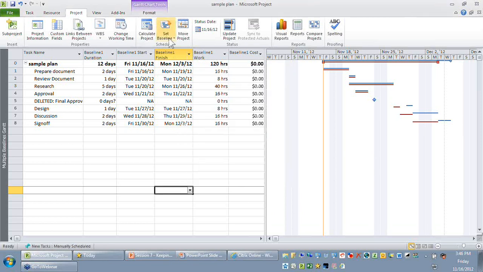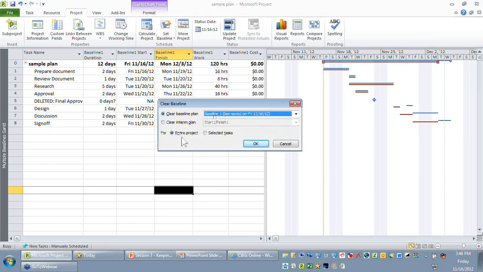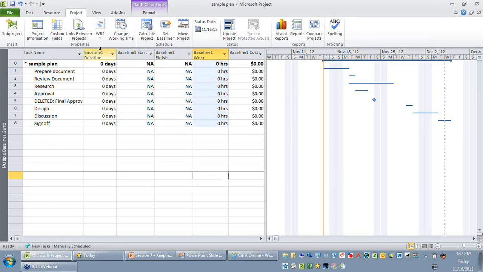So just go to the same set baseline option under project ribbon, select the clear baseline option, and choose what baseline you want to clear. So in this case, if I want to clear baseline 1, I select baseline 1, I select it for the entire project, and I hit the OK button. Now you can see the baseline 1 table gets reset, and towards your right you can see the red color line automatically disappears. Good.